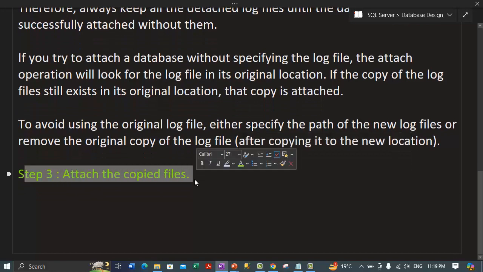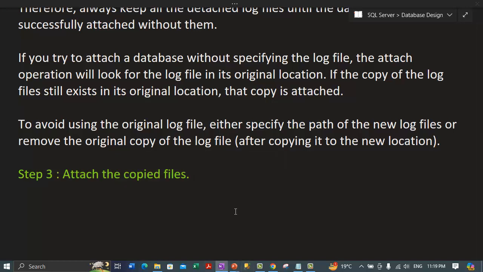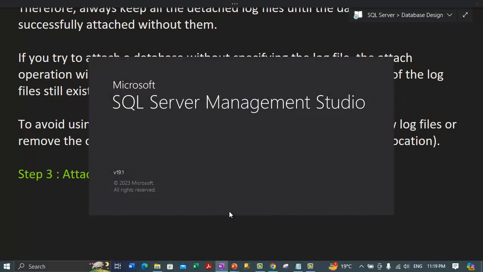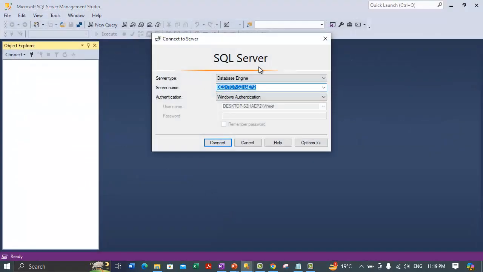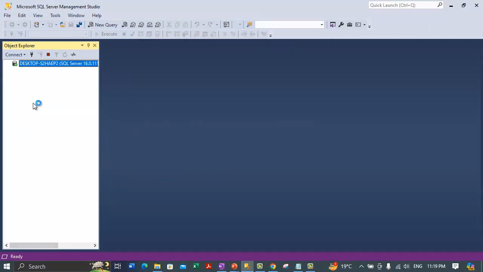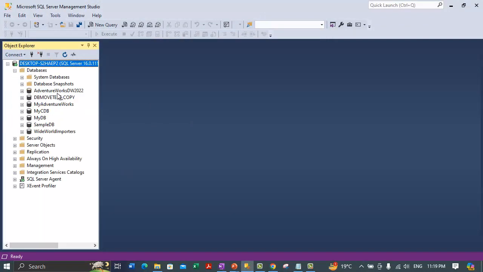Now step 3 is to attach the copied files. So let me take you through the procedure. This will be a practical, so be ready for that. What we will do in this tutorial is make a copy of the AdventureWorks 2022 database with a new name, MyAdventureWorks. So the database is AdventureWorksDW2022. We will make a copy of it into MyAdventureWorks.